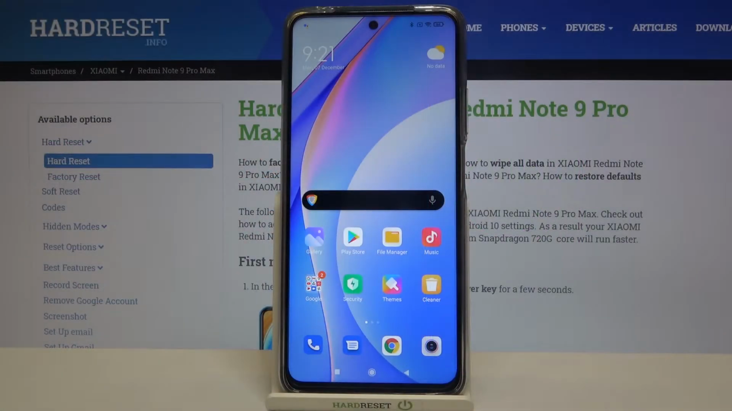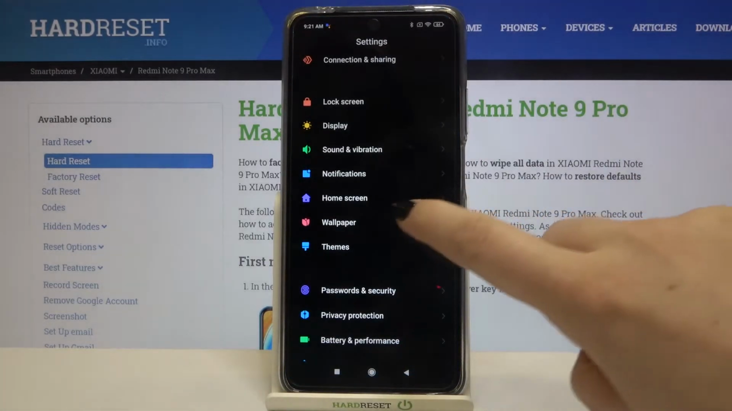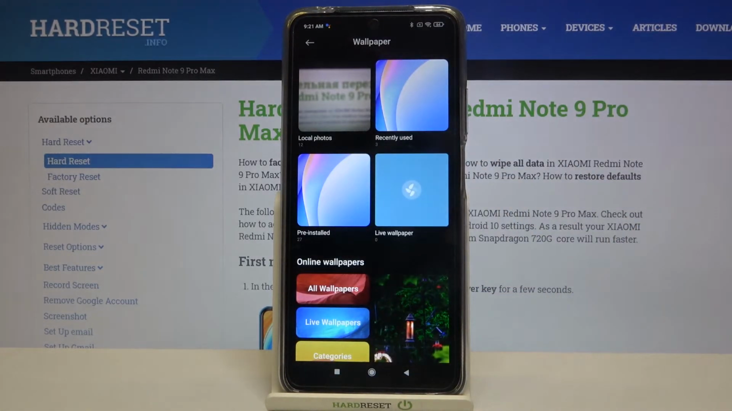Hi everyone, here we've got Xiaomi Redmi Note 9 Pro Max, and let me show you how to change the wallpaper on this device. So first of all, let's find and open the settings, and here let's tap on the wallpaper option.